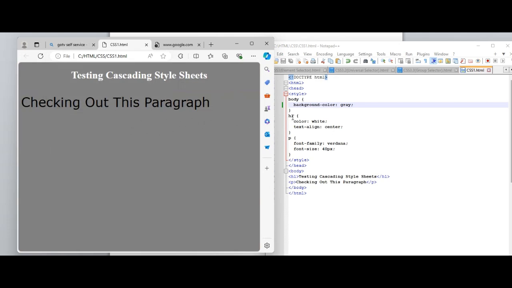Now, we have shown the background color. Then we have H1, which is heading 1. This is the heading 1. Testing cascading style sheets. Look at it here. What is the code for that? For H1, the color is white. The text is aligned in center.